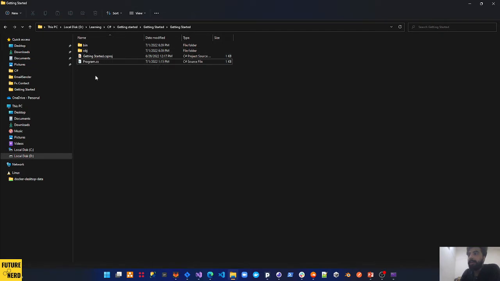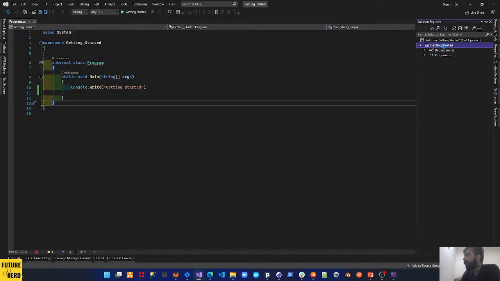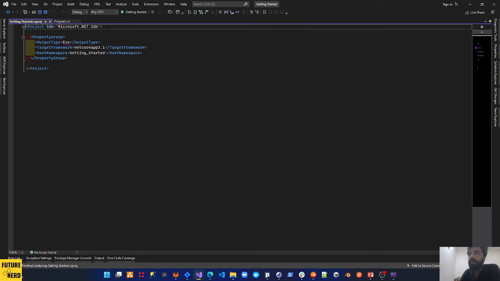And other than that, we have getting started.csproj. In the csproj we have the settings of our project that we had created. Let me show you this as well. In this file we have the project settings of our console application: that we are using the Microsoft SDK, what the output of our project will be when it is compiled, what the .NET version for our project is, and what the root namespace of our project is. I will explain this later.